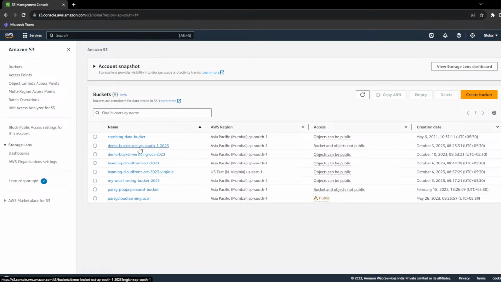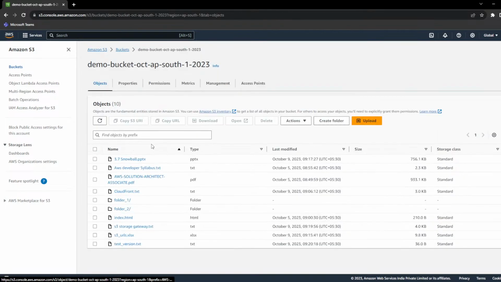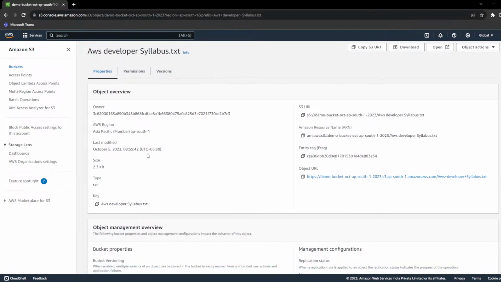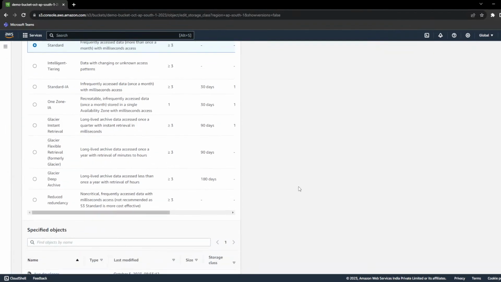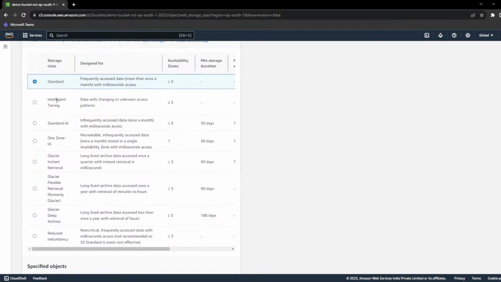So what is lifecycle? What is lifecycle rule? So we talk about different storage classes of S3, right? We have seen that to save the money, we can move our data to different classes, right? Storage classes: standard, intelligent, infrequent access, one zone, glacier instance retrieval, deep glacier, right?